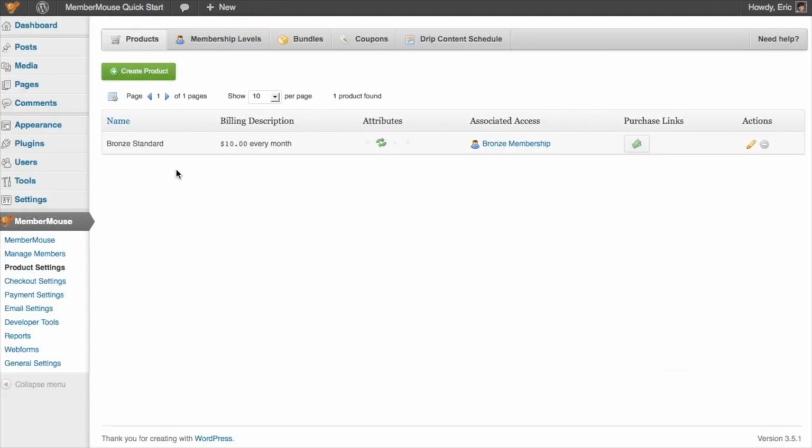So we've talked about creating products, creating membership levels, purchasing a membership level, and looked at how we protect content using membership levels. Now I want to introduce the concept of bundles. Bundles are another tool that MemberMouse provides for you to be able to protect content. In many regards, bundles behave the same way as membership levels.